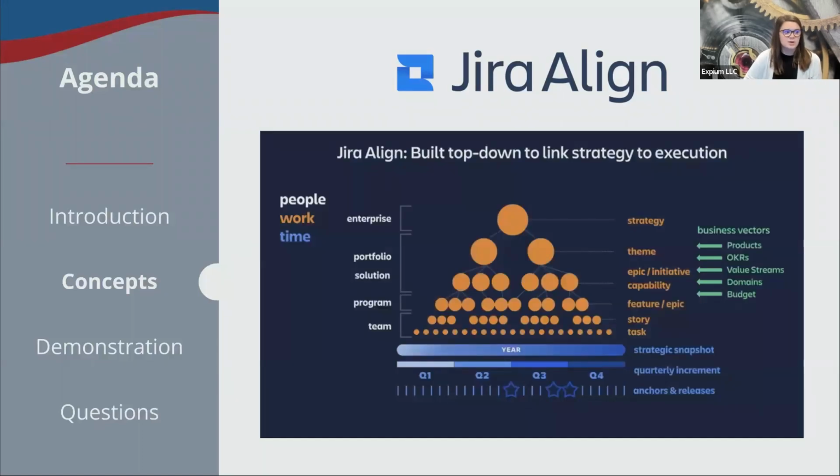Let's talk a little bit more about those three concepts I mentioned of people, work, and time. What we see in Jira Align is these really are carried out through their own hierarchies. When we think about our work, it always boils down to these three concepts: who's doing the work, what work are they doing, and in what time frame are they doing it. But what Jira Align really helps us with is bringing those concepts to the forefront and allowing us to plan with those ideas in mind all the way up and down that hierarchy.